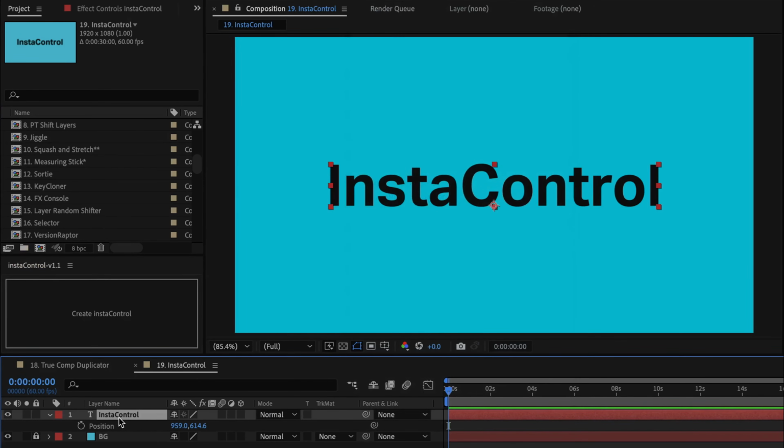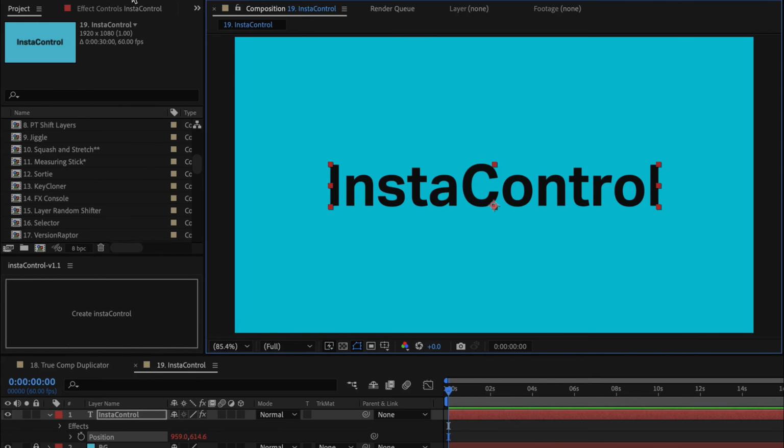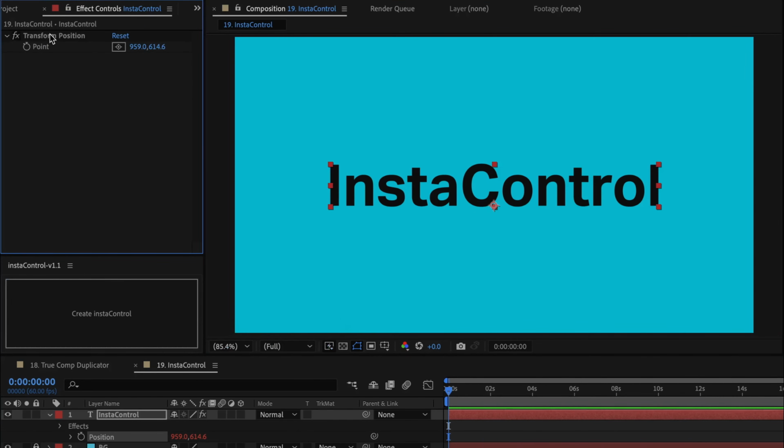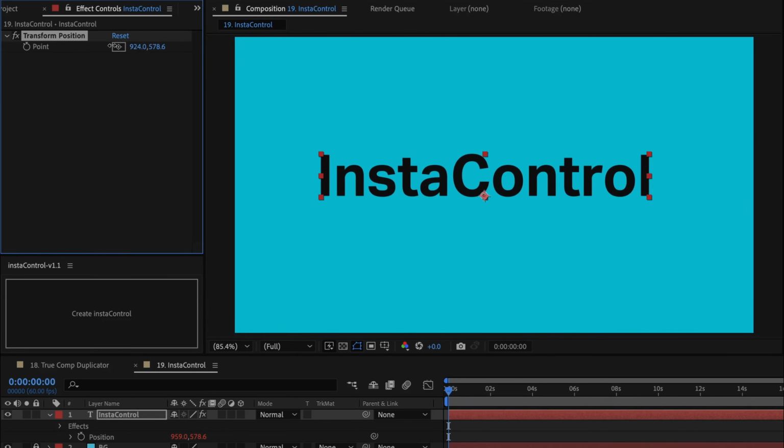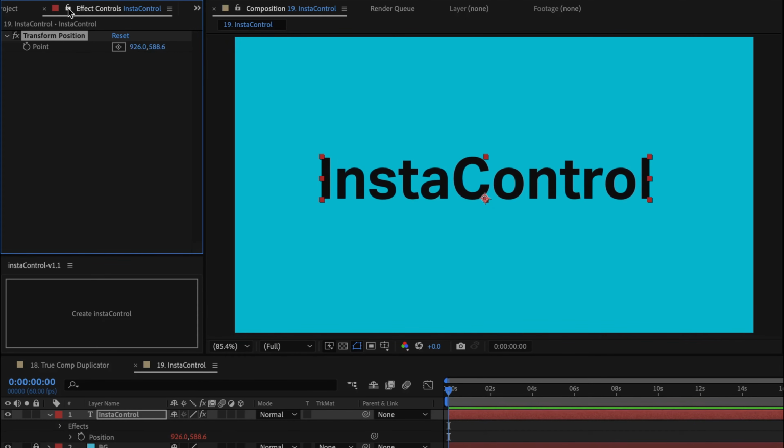Insta-control is just one big button. And what this script does is it allows you to add effect controllers to control things like your layer's position, scale, and rotation, for example. So all I have to do is select the position property of my layer here. I'll hit the button, and then if I open up the Effect Controls panel, I can now control my layer's position from here rather than the position property directly. What this means is that we can lock this Effect Controls panel and animate it from a different composition, for example. So this can be really useful in certain situations.